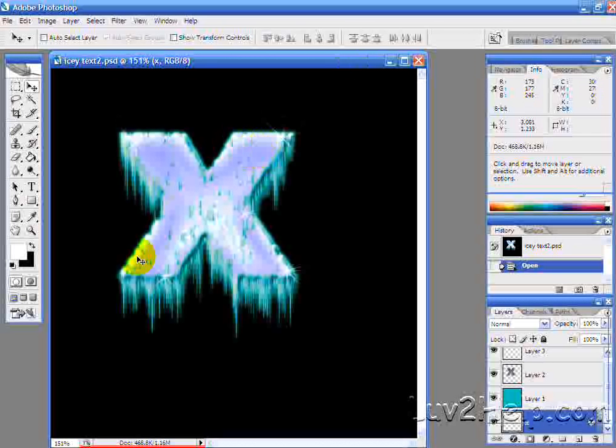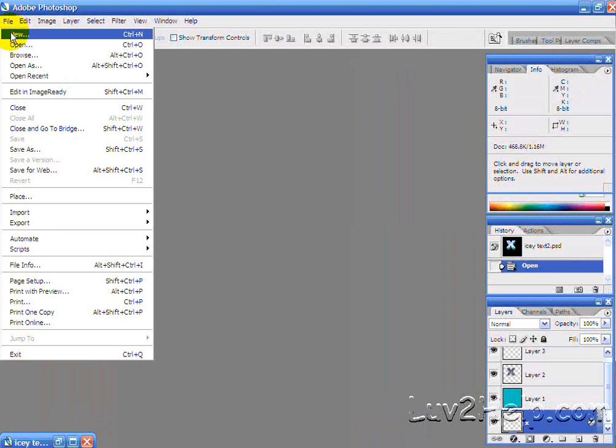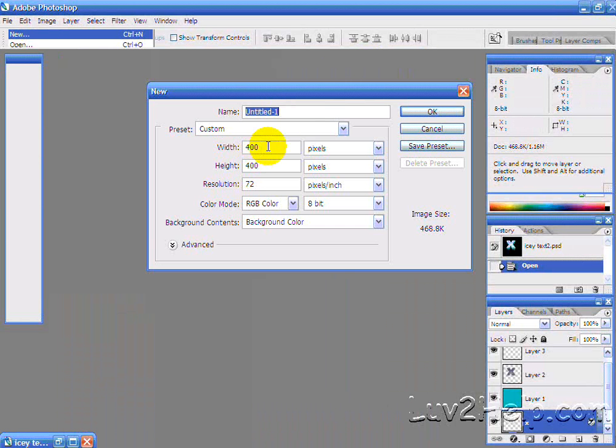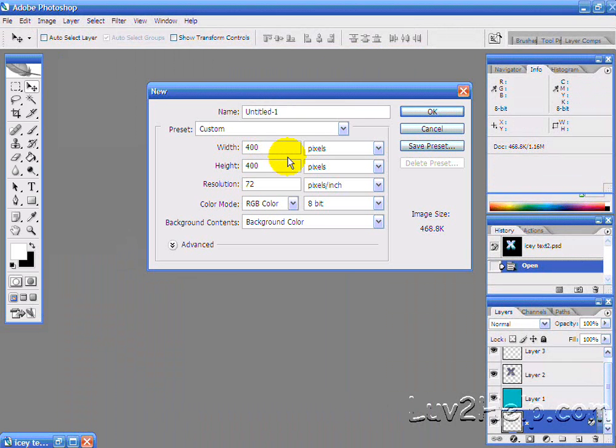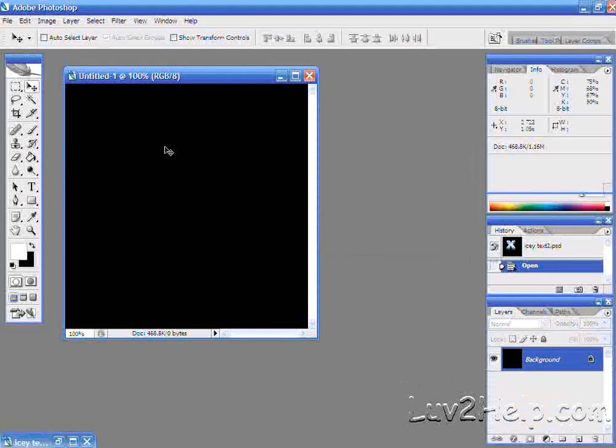Classy text, which is going to look something like this. So we'll get started. The first thing we need to do is create a new file, and I'll use a width of 400 pixels and height of 400. Just make sure your background color is black. The next thing we want to do is create a new layer.